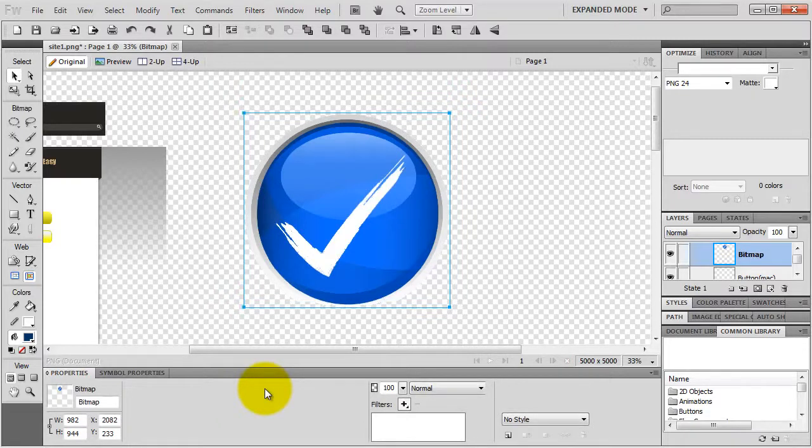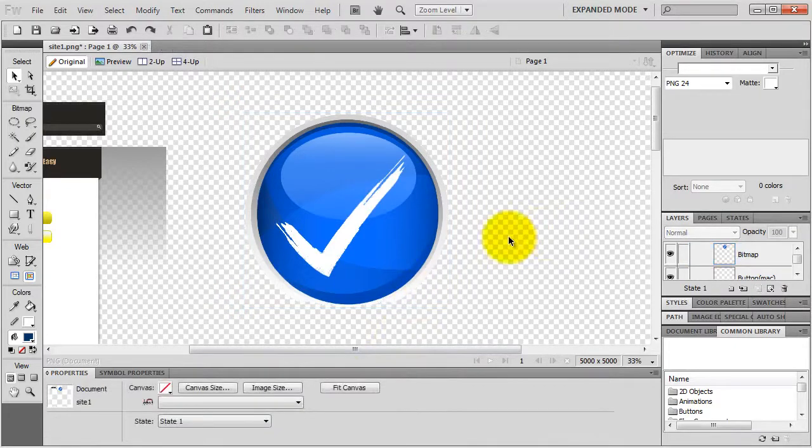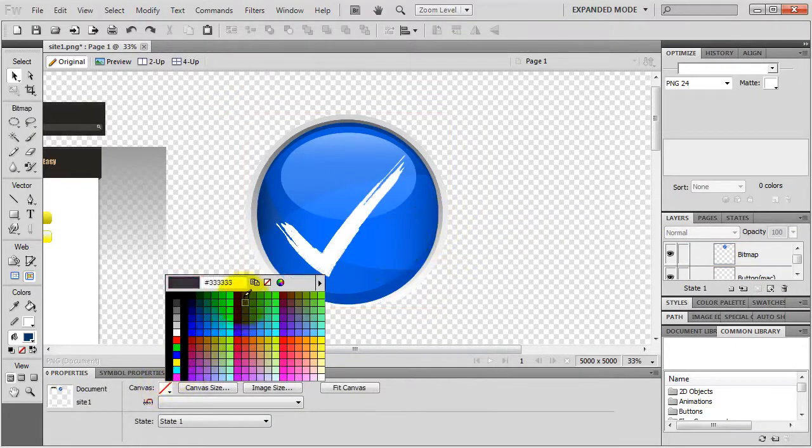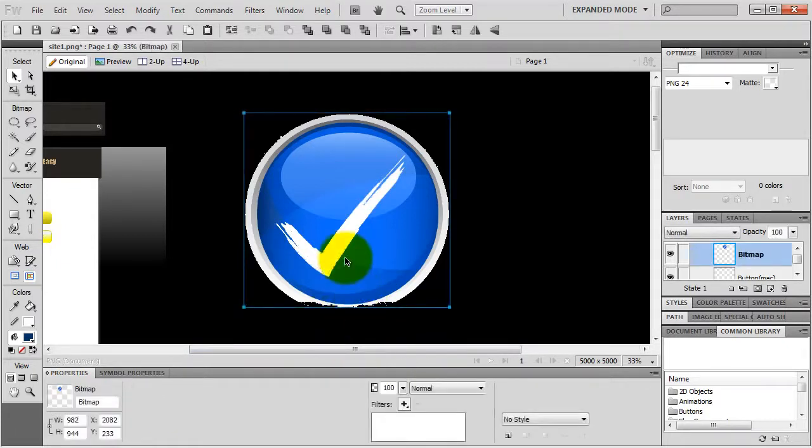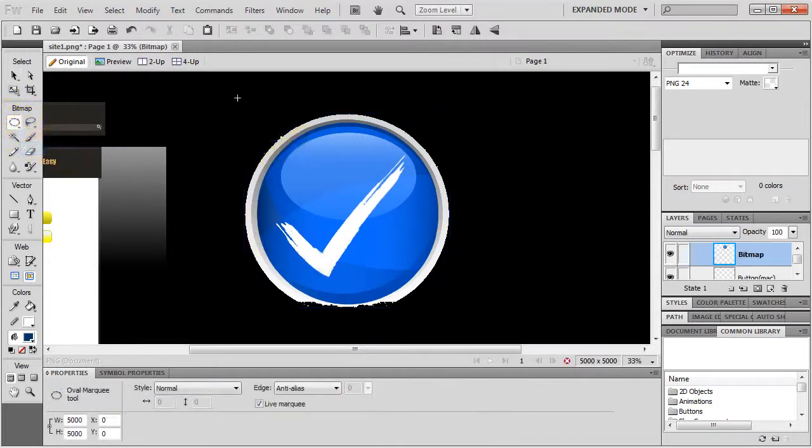Actually, I want to make sure it's totally transparent. So I select my canvas and I change my canvas color to black for a minute just to make sure my background is totally transparent on the image. Okay, it is, but the lower part of my image is not really rounded. So I select my image and I grab my oval marquee tool and select my image, trying to maintain a curve for the lower part.